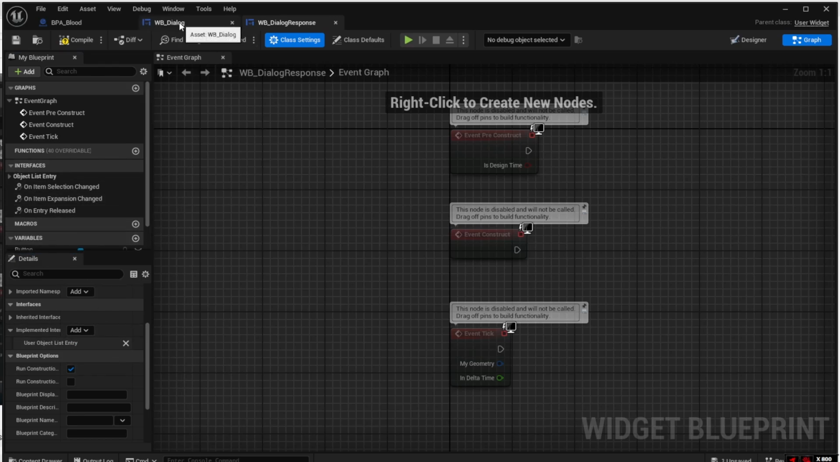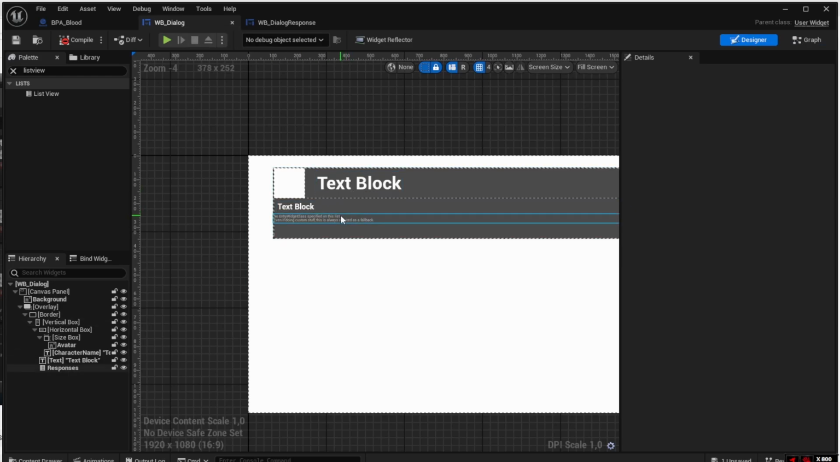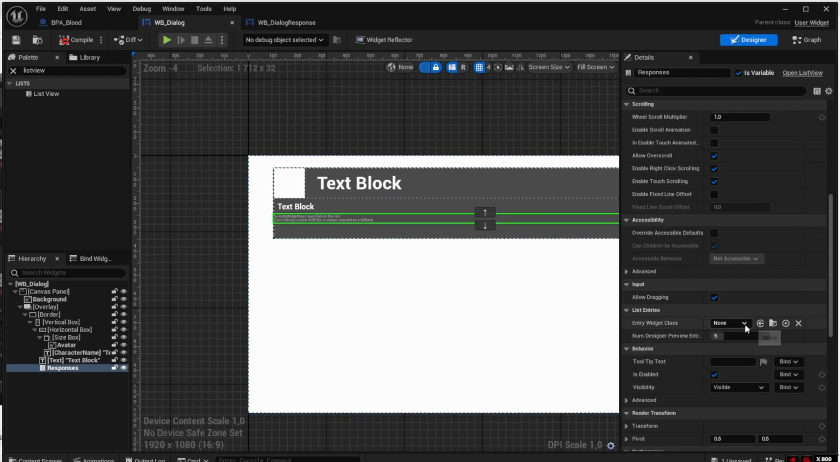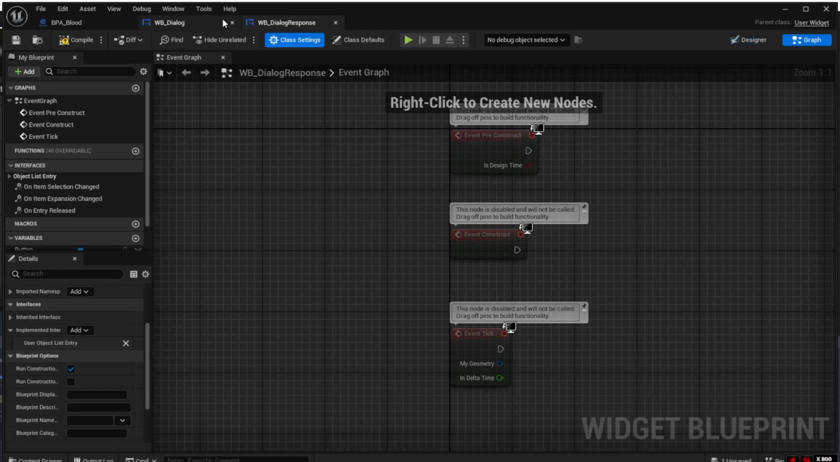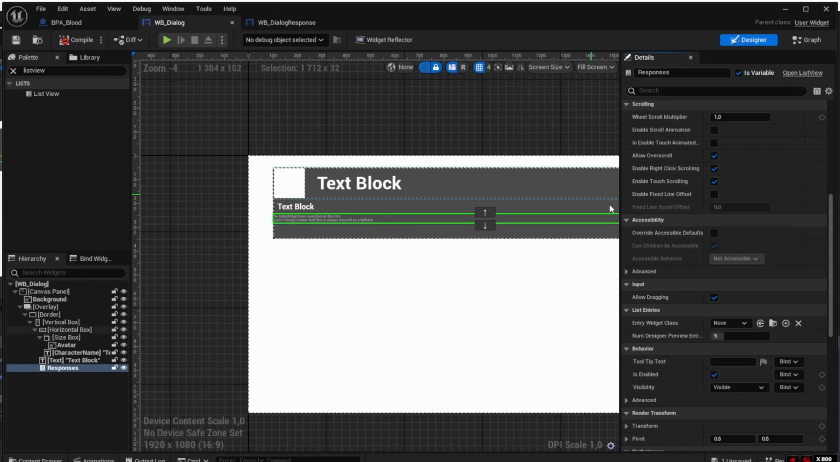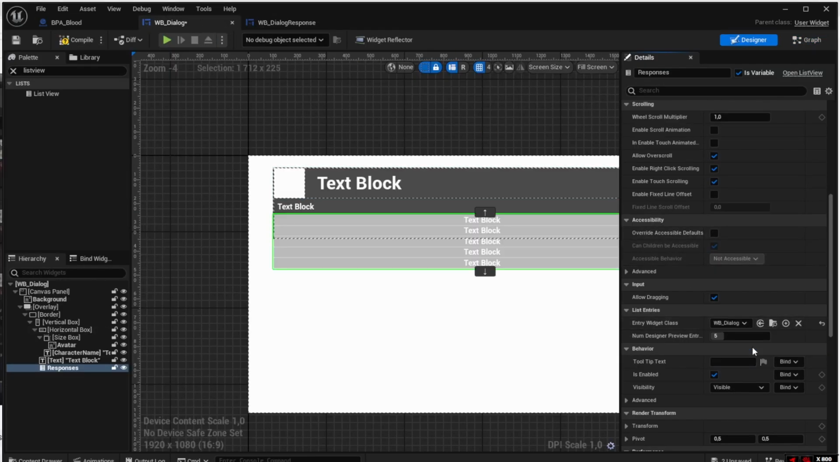We can now go back to the dialog widget and click on the list view and search for the entry widget class, and we should see the widget there. If you don't see our widget there, you probably forgot to compile it as I did. So let's compile it, and now you can see the dialog response there. And if you click on it, you can see the example of the list view.